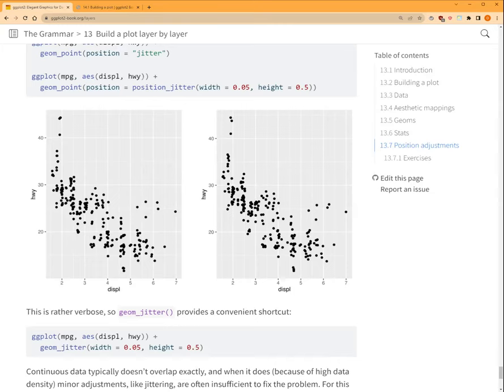Okay, so if I check next week, I think we are going to be discussing chapter 15. Even the ordering of the book has a mix-up somewhere, because we are looking at mastering the grammar, which is supposed to be 13, I think. Then building a plot layer by layer was, I think, 14. But there is no problem. I think we'll sort that out with John. So we'll discuss chapter 15 next week, which is scales. So let me stop the recording.